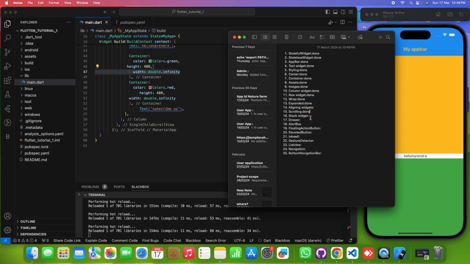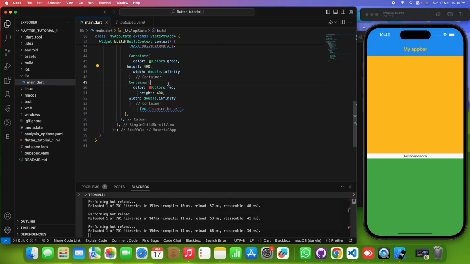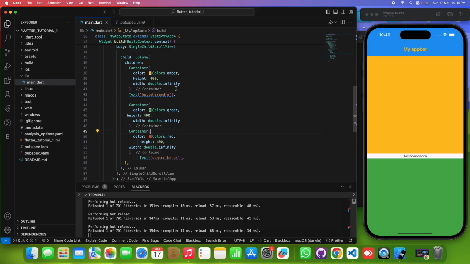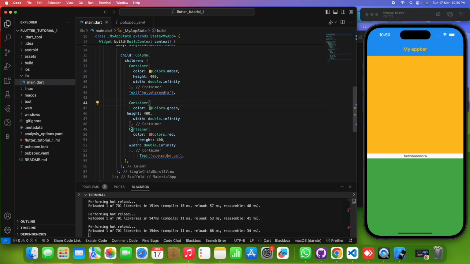So what is the stack widget? If you want to use the stack widget, say you want to put your HelloHarendra on the container. You can also use child, but you want to put a container above the yellow container. So how can you do that?